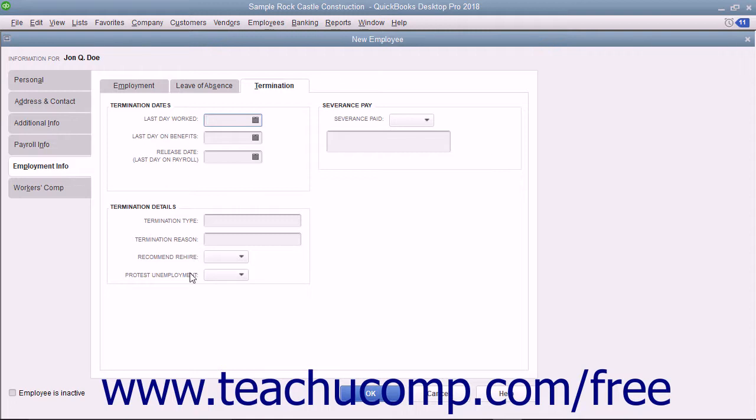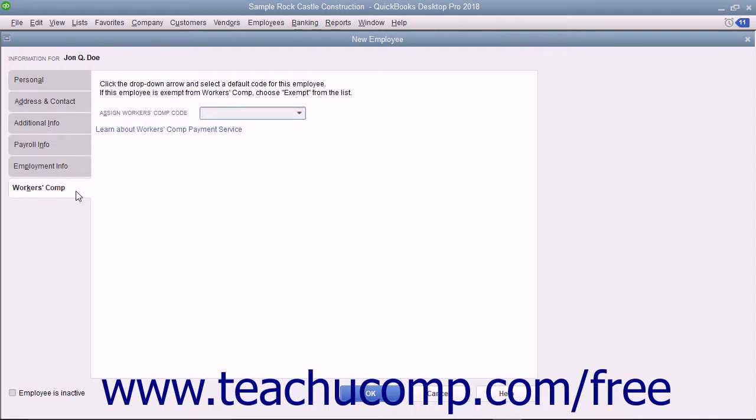You can also use the Protest Unemployment drop-down to choose whether or not to protest the employee's unemployment filing if filed. In the Severance Pay section, you can use the Severance Paid drop-down to indicate whether or not the employee receives severance pay. You can enter any notes about the severance pay into the field below this drop-down. You can click the Workers' Comp tab to enter the workers' compensation rates into the fields within this tab. Once again, please review the Payroll chapter to learn how to enter information in this tab in detail.